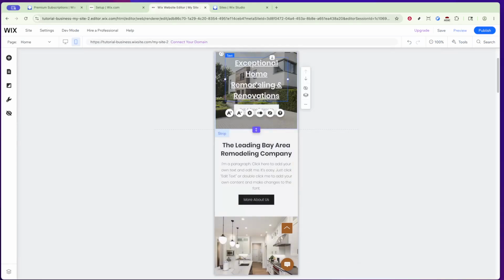When you're satisfied with the results, it's time to publish your updates. Look for the Publish button in the Wix Editor and click on it. This will push all of your changes live, updating your mobile site for everyone to see.